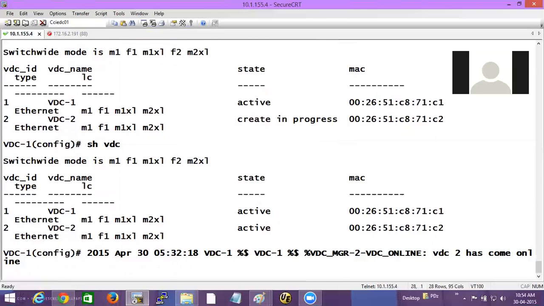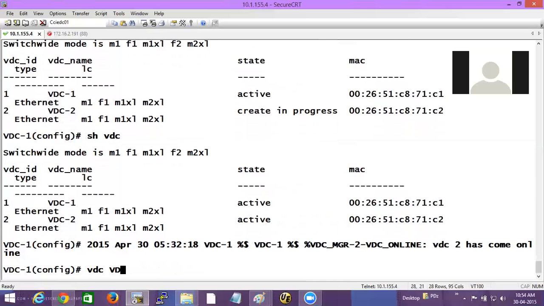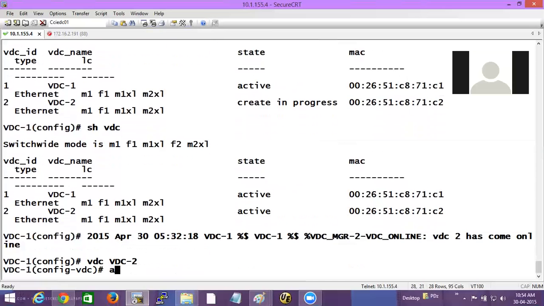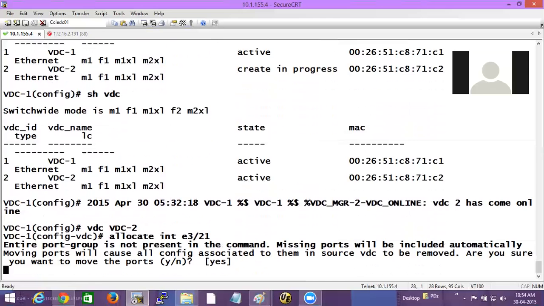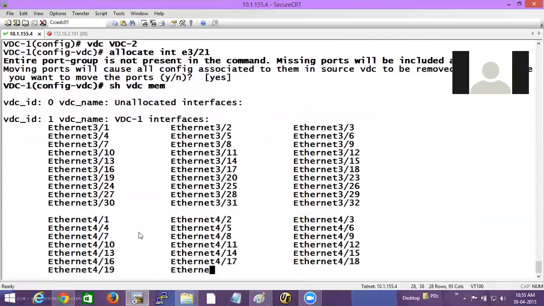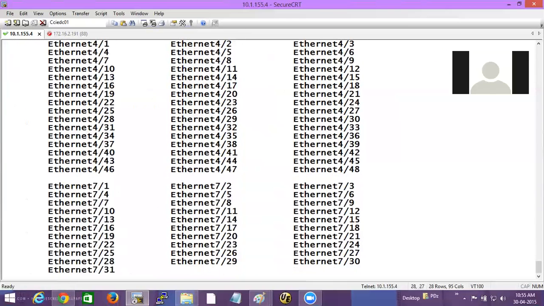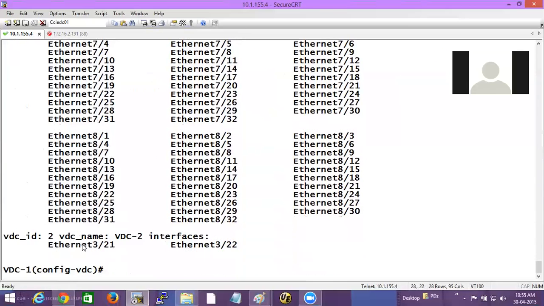So once it's active, then I'll go to VDC2 and allocate interface Ethernet 3/21. Now when I allocate 3/21, the missing ports will be included automatically, meaning 21 and 22. Right? So currently if I do show vdc membership, 21 and 22 are allocated to that VDC2 automatically, right?